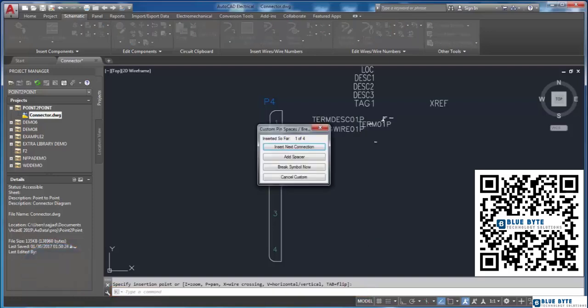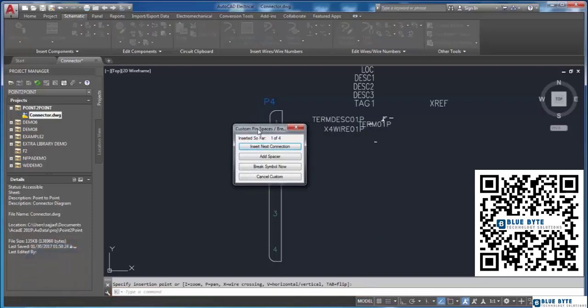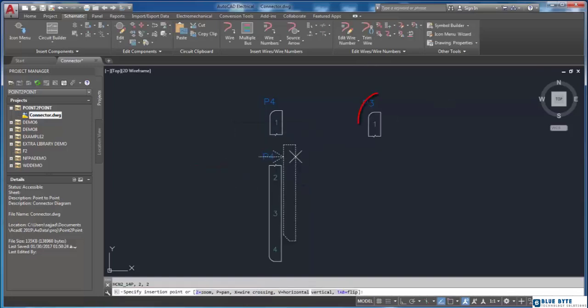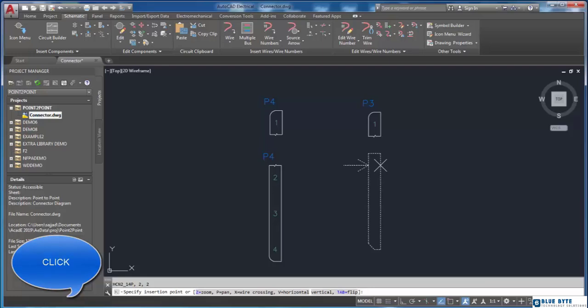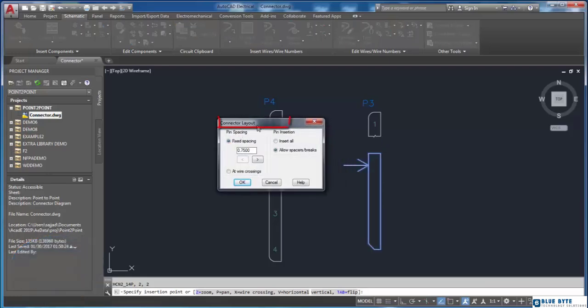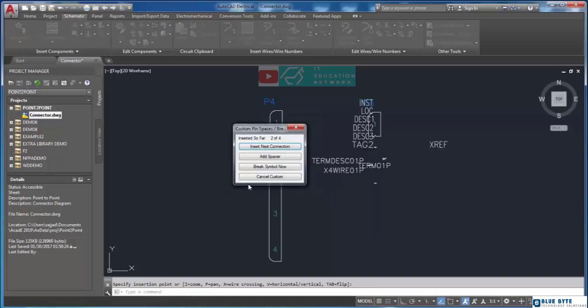To insert a break, I'm going to select the break symbol, so you can see the first part has been inserted, and you will be asked to insert the second part of your connector. Finally, the connector layout, which allows you to specify the spacing value and the other options, will be opened. Now I select the OK button, and then the custom pin dialog box will be shown for me.